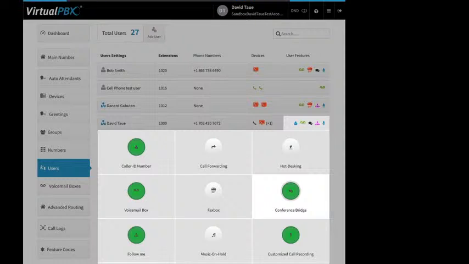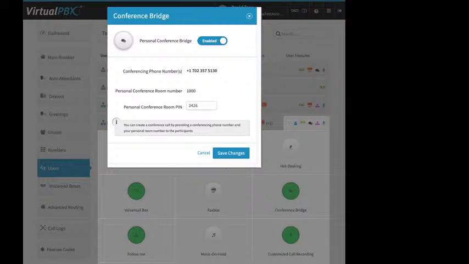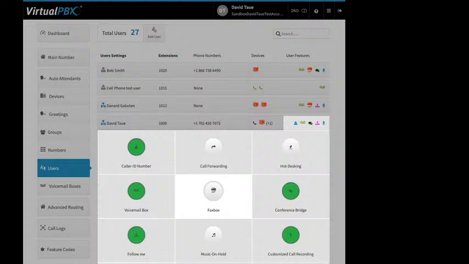Conference Bridge. Again, if you enable it, it tells you the phone number. By default, it puts your conference room number as your extension number, and then you can, as an admin, set up a PIN number. Now, the users can change the PIN number themselves. That's a feature under the user portal. So basically, these are essentially a temporary PIN number. You click on Save Changes. They can change it themselves later.